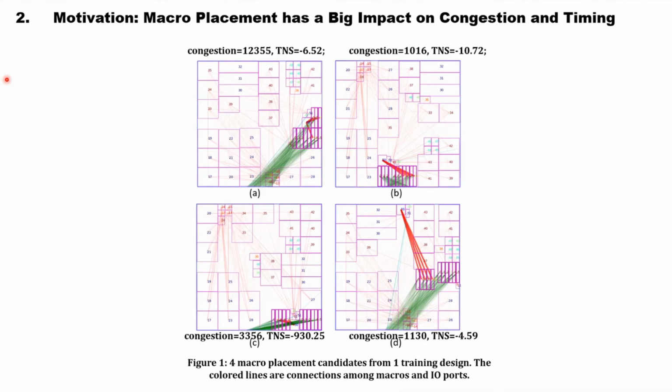The slides show the motivation of our approach. Macro placement makes a big impact on congestion and timing. The 4 pictures shown in the slide are 4 different macro placements for the same design. The timing and congestion are post-optimization results. As you can see, the congestion and timing are very different among these 4 macro placement results. Because of this, we would like to use machine learning to predict post-optimization congestion and timing based on macro placement, and use the machine learning prediction to drive the macro placer to find the best macro placement result.